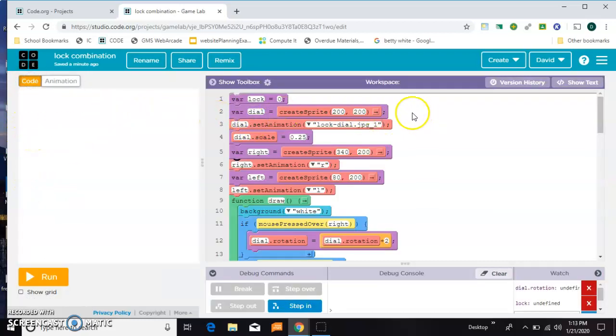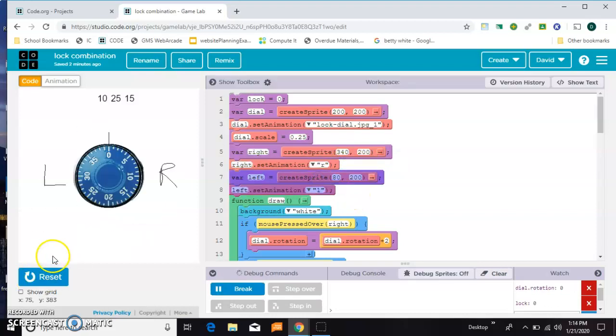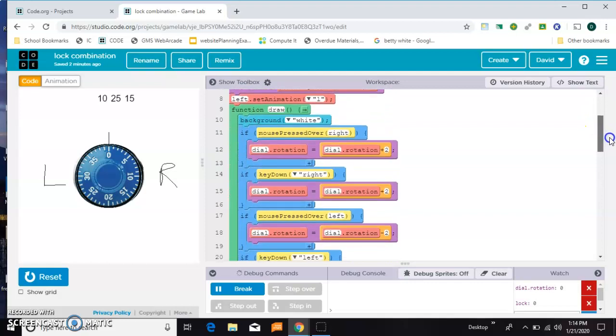So the first thing I want to show you is here is the variable dial. Here's my right, and here's my left. And you can see that those look like this. This actual image is very large, so I've scaled it down to a quarter of its original size. And that's kind of the setup. So let me scroll down and I'll show you what's happening inside the draw loop.